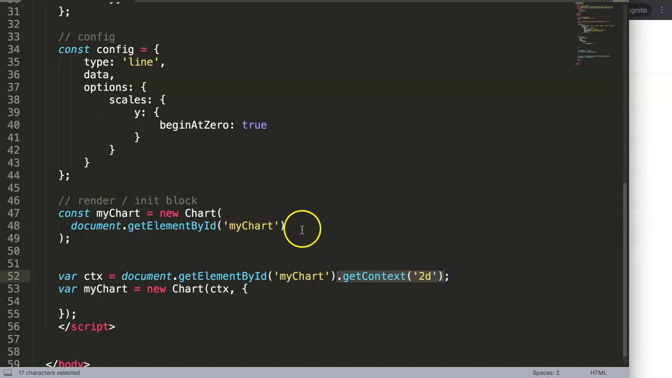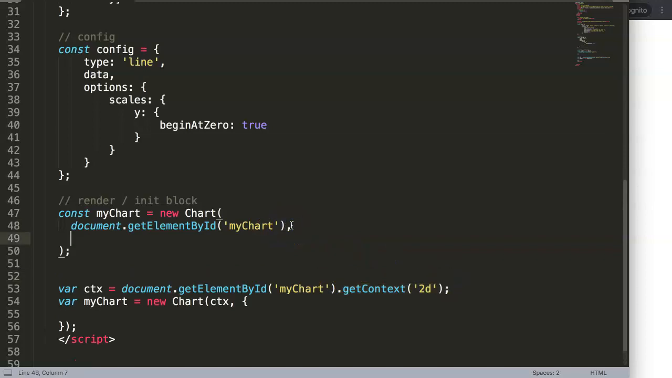This here can be ignored, no need for it. The reason why is Chart.js is intelligent enough to understand. It already has that incorporated in the constructor, so it doesn't need to know this anymore. It already figured it out. So that's very nicely done. Keeps the code more DRY.